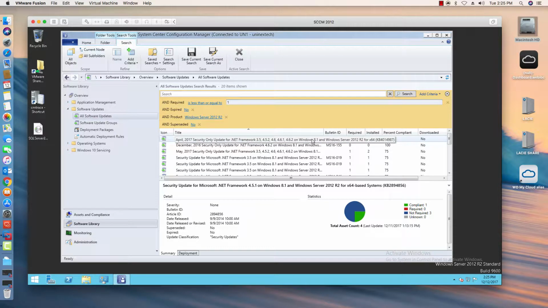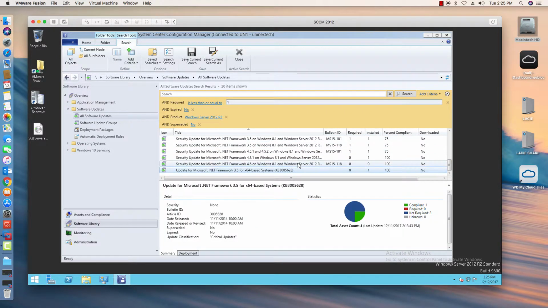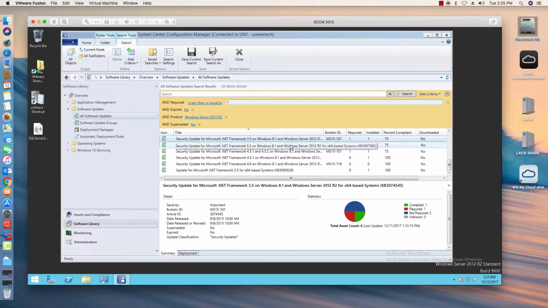So from this point, we can take a look at some of these updates. This tells you the date released. So that was 2016. Now we want to get some updates that are a little bit more current. Like this one's 9/9/2014. Not quite the current update. Like I said, it's just my lab environment, but this kind of gives you an idea of how to do this. This is really the same thing you would normally do in your environment.